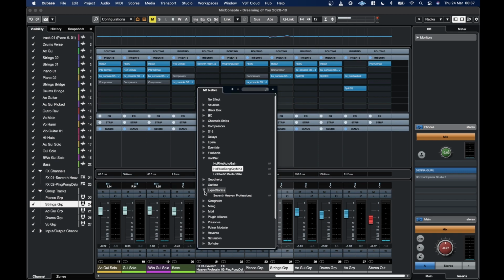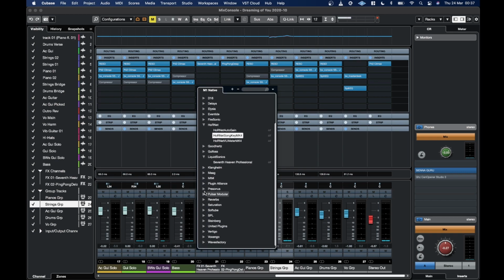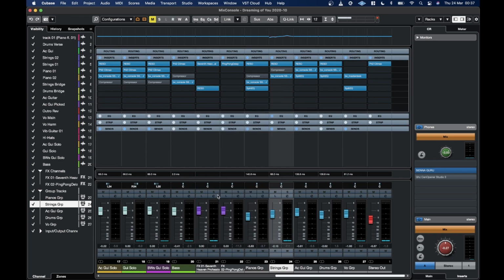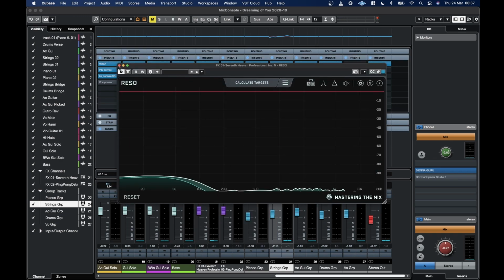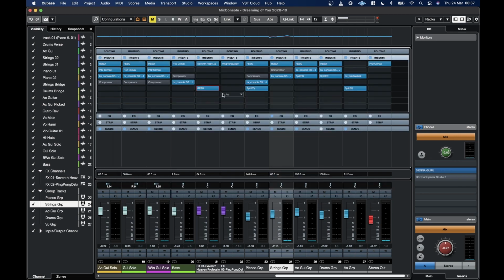Liquid Sonics, so the 7th Heaven Professional. All the mastering and the mix stuff, so bass room, levels, rezo, are all working really well. Seem to be very well optimized.